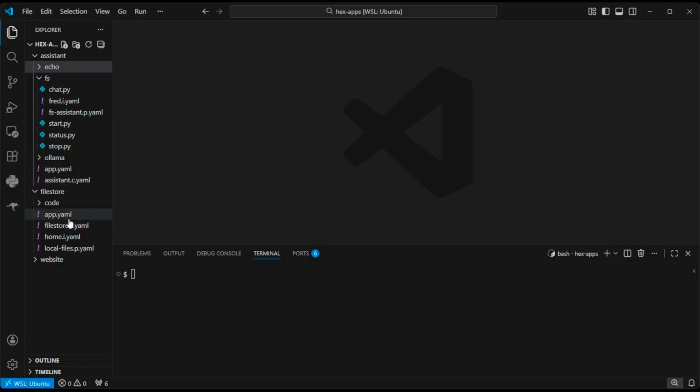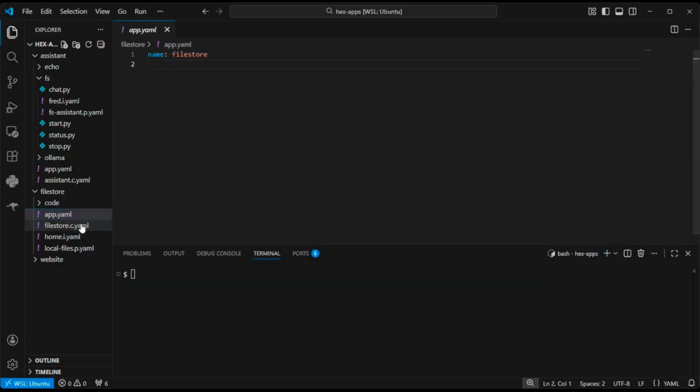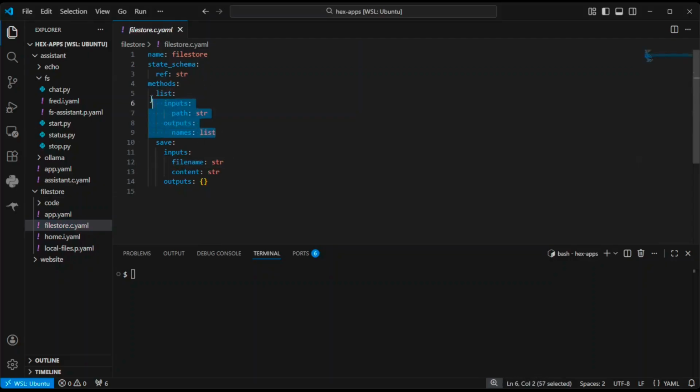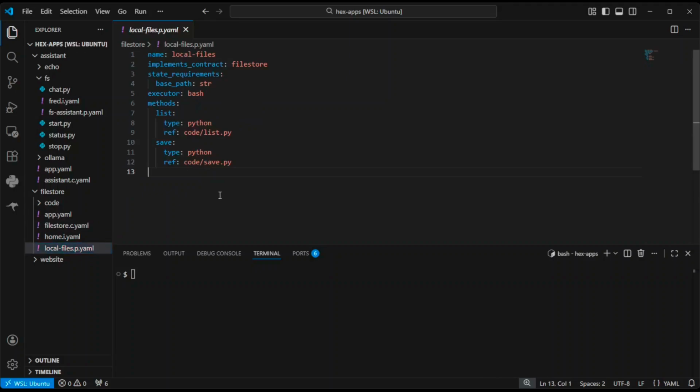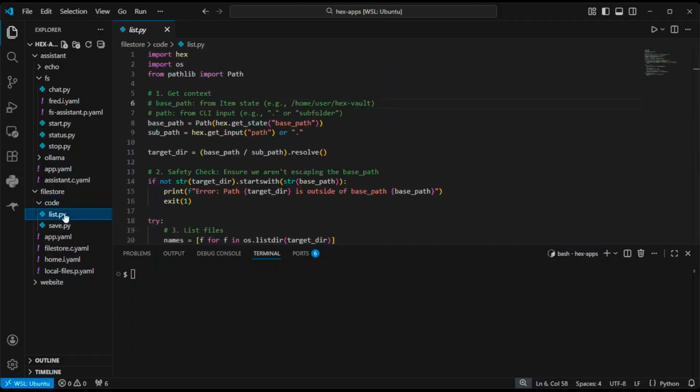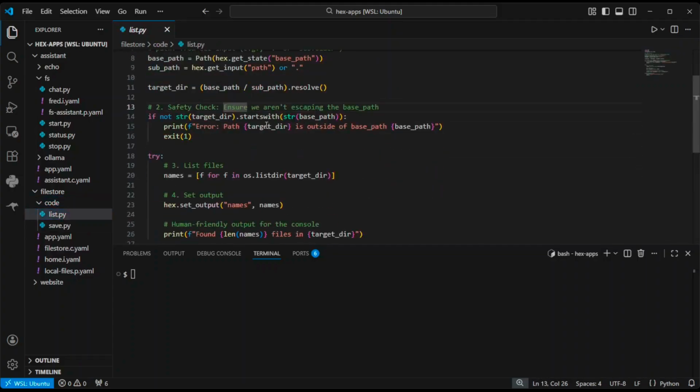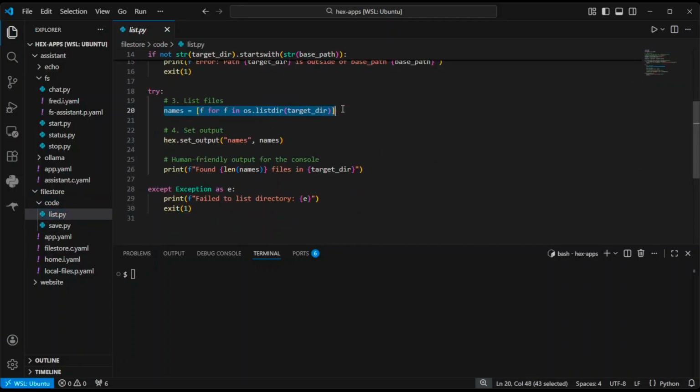Back to our assistants. Well, first of all, let's look at the file store, which is now completely filled out. We have the list method and the save method in the contract. Now, if we look at the provider, the local files provider is using Python for this, and it's quite straightforward. The list command basically just gets all of the files in the directory and sets it as an output.